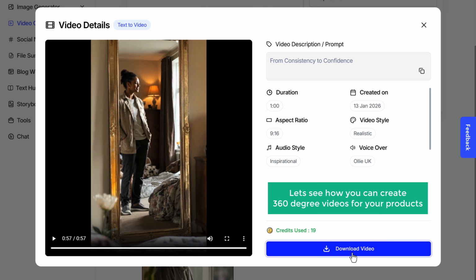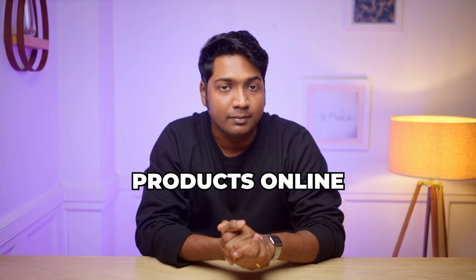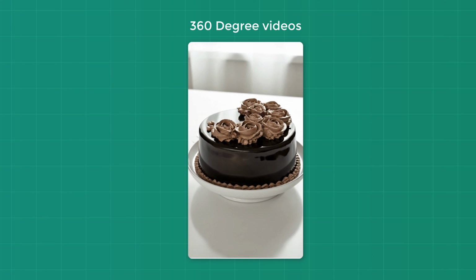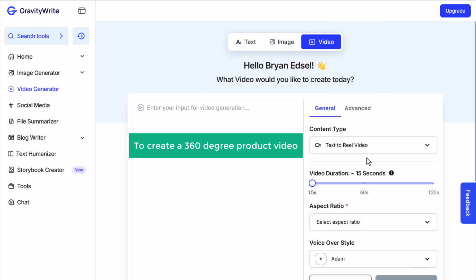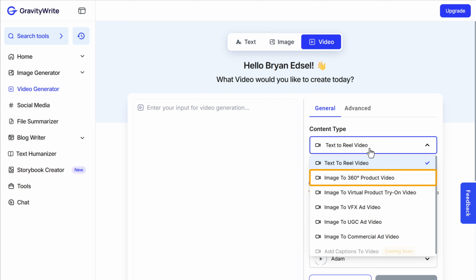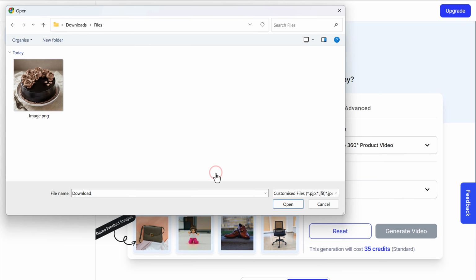Let's see how you can create 360-degree videos for your products. Let's say you're selling products online. Showing them in 360-degree helps customers see every detail clearly so they know exactly what they are buying before they click on purchase. To create a 360-degree product video, just click here, select 360-degree product video, and upload your product image. I'm going to upload a picture of this cake.